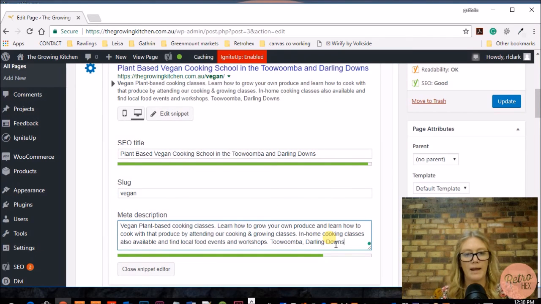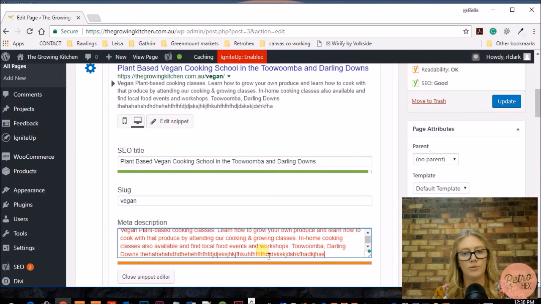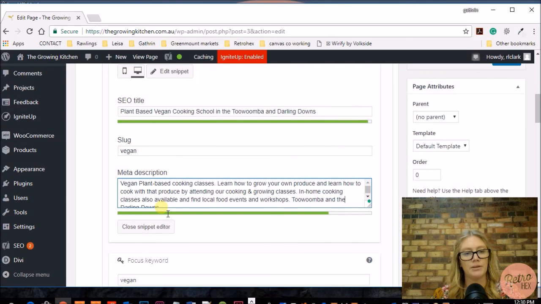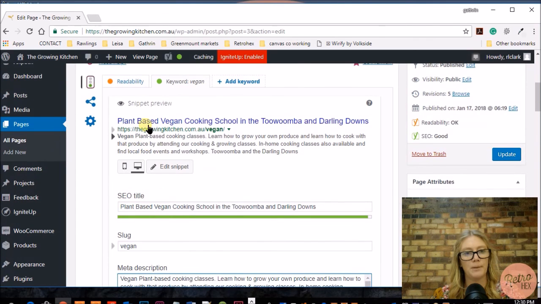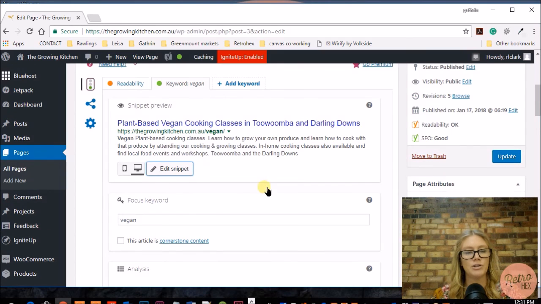So you can keep writing as long as it's green, but as soon as you add extra and it goes over the recommended, it will turn orange. So you've added your SEO title, your slug, which is just an extension on your URL, and your meta description. So now this is what people will be seeing when they search for your business. So you can come in and change this at any time.